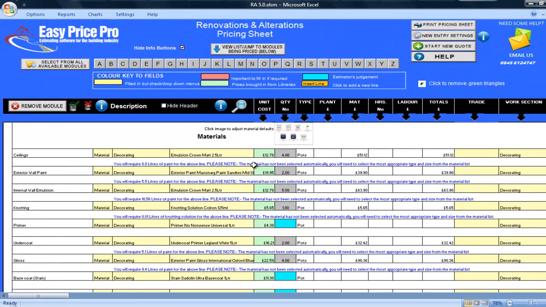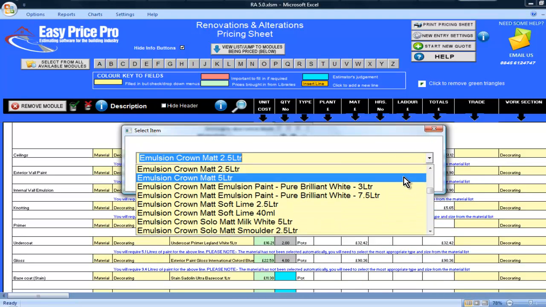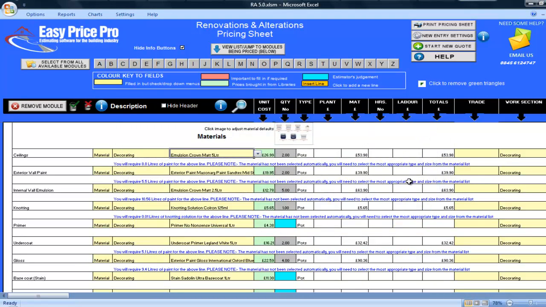This is because I have a 2.5 litre pot of paint selected. I'm going to change this here in the drop-down menu, as I will be using a 5 litre pot of emulsion. Selecting this option has changed the amount of pots I will need to 2. Whatever litre size paint or stain you select, the programme will cleverly round up how many pots you will need. I am happy with the other material selections, but you can alter these as you wish.